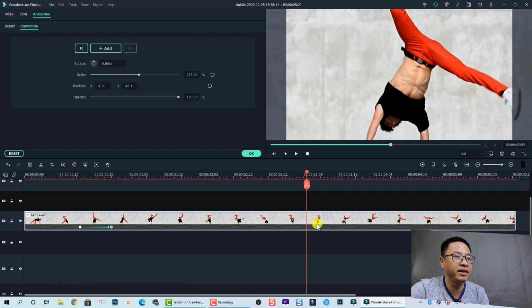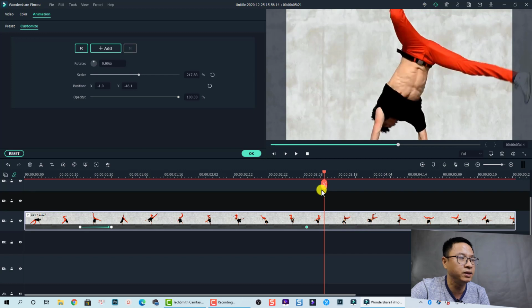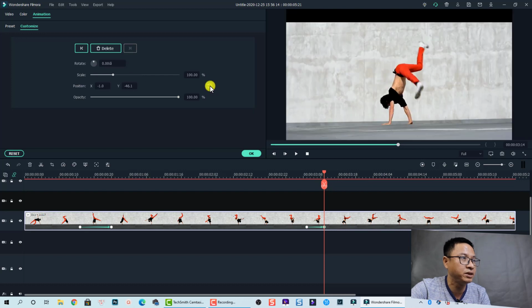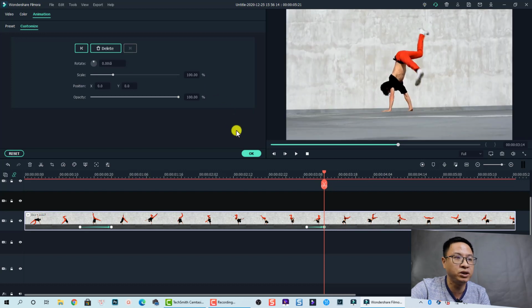Okay, so at this position, for example, I want to zoom out to go full screen again. Then we can add another keyframe. Click here to add another keyframe. And then move forward. Maybe 3 frames or 4 frames, it's up to you. Then click on this button to reset the scale and also the position. I'm going to click on reset and also reset the position. Now we have just created a zoom in effect and then zoom out effect for our video.